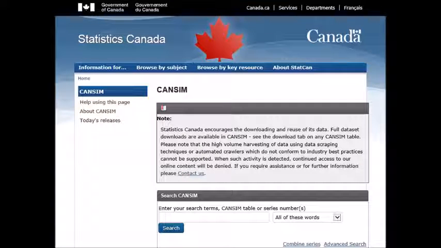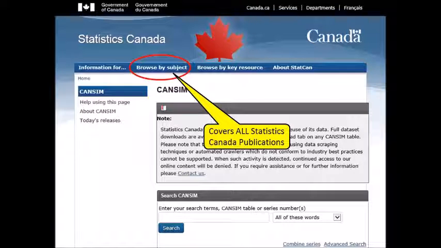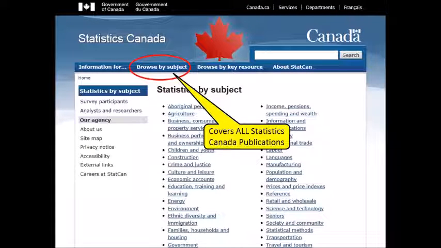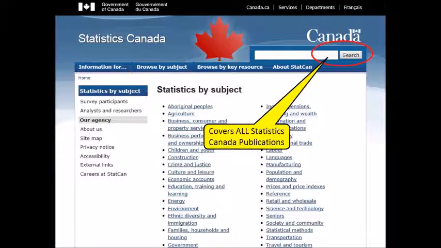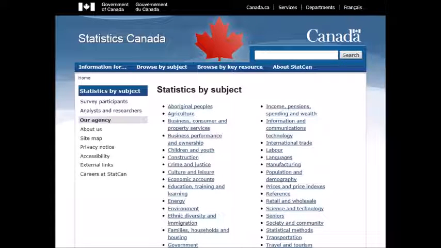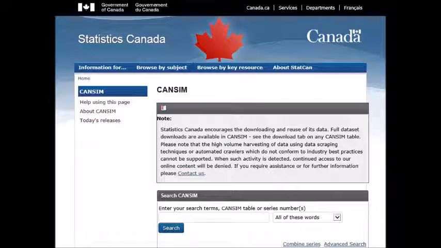CANSIM is only one of many Statistics Canada data products, most of which are available free of charge on their website. The Browse by Subject tab gives us access not only to CANSIM tables, but to many other online items. This is handy if we are looking for data that CANSIM, by itself, does not provide. The Browse by Subject tab also provides a search engine. Like the browsing list of subjects, the search engine covers not just CANSIM, but all Statistics Canada data products. But let's get back to CANSIM itself.